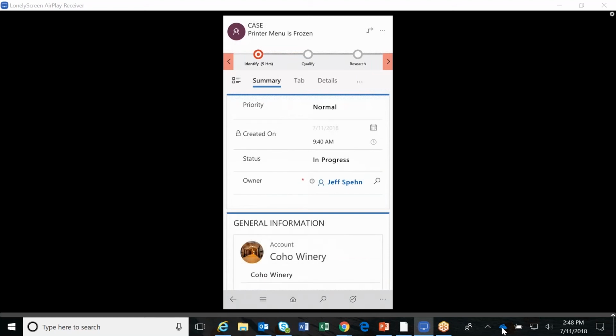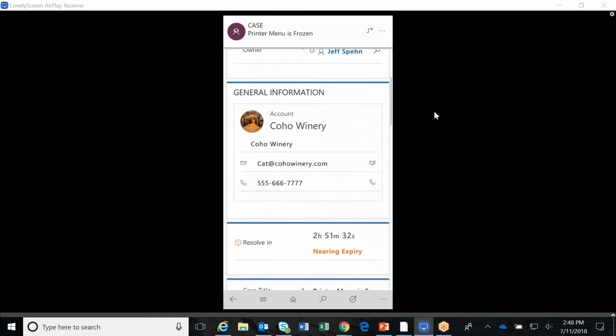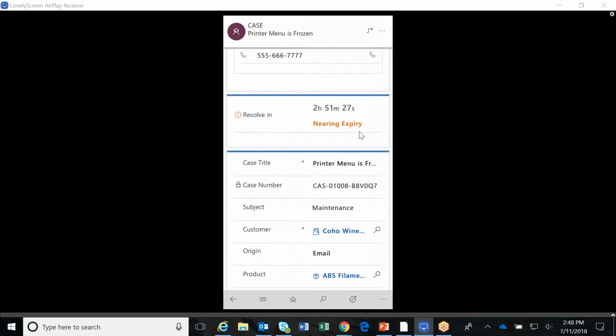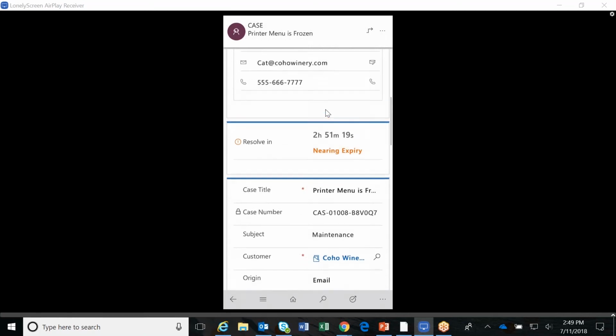So the first thing I notice on the top is I have that same business process flow. Again, it looks a little different. It's not a green ribbon, but I can see that, yes, we are currently in the identifying stage of this particular case, and we've been in that stage for the last 5 hours. If I scroll down the form here, just swiping down, we can see that, yep, we still have to resolve this case in 2 hours and 51 minutes. And so that's to meet the SLA that this customer, Coho Winery, has with us.